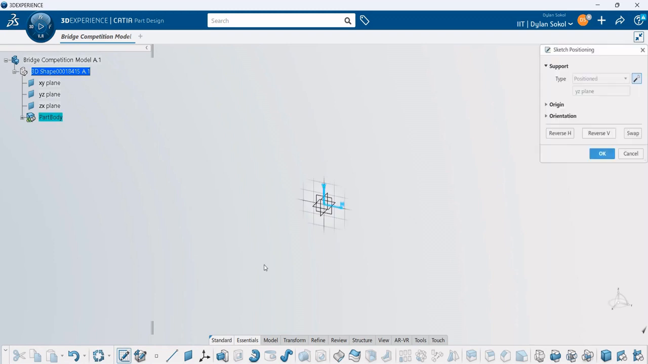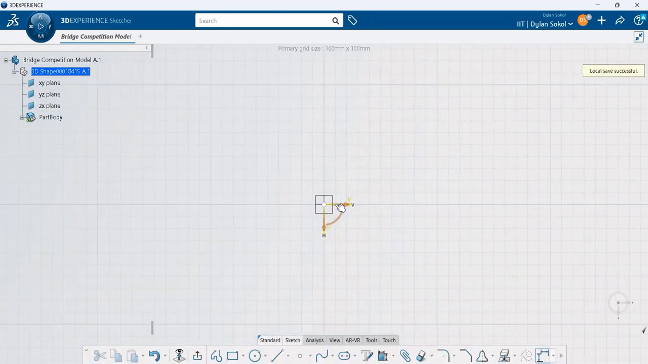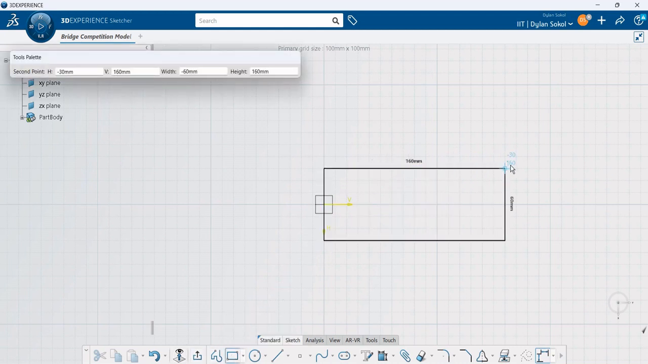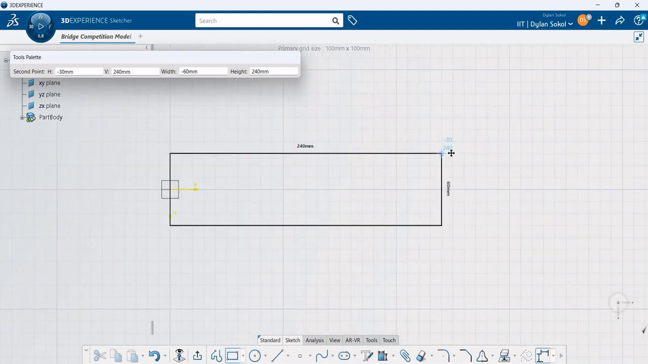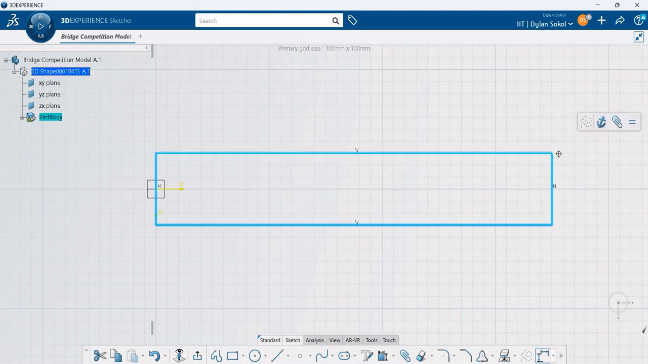Select the Position Sketch tool from the Model section of the toolbar. Click the XY plane as the support. Select the Rectangle tool and draw a 350 by 60 rectangle with its center at the origin. If needed, move the screen by holding the middle mouse button. Then click Exit App.